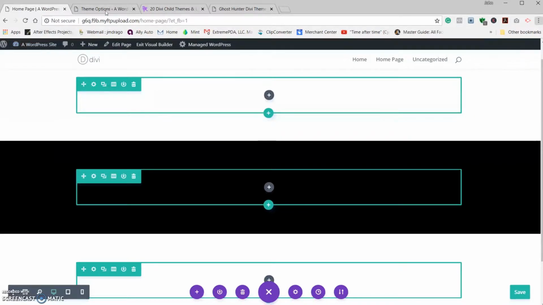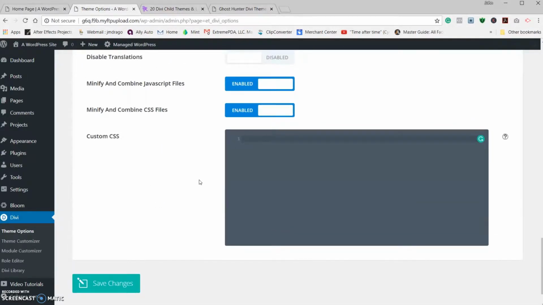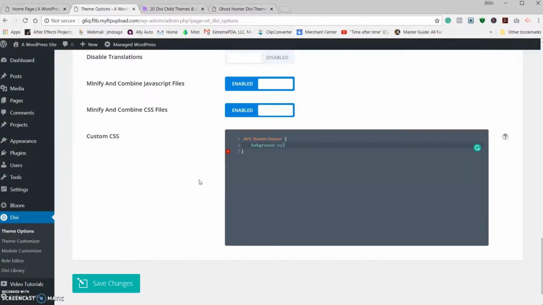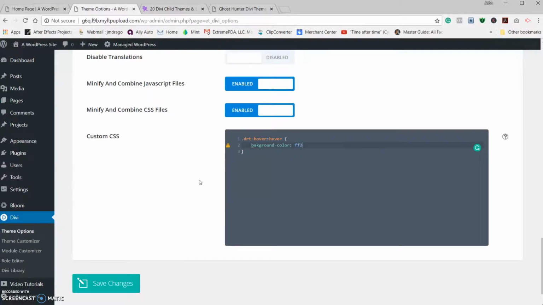Then we're going to go over to our theme options, and in our custom CSS we're going to enter the following code. It's going to be .drt-hover:hover. So this is going to be the DRT hover class in its hover state. Let's put our brackets in there, and let's give it a background color. Let's use that hot pink color. I think it's #FF2E2. Let's make sure we get the hashtag in there. And I'm going to put an important statement on here.